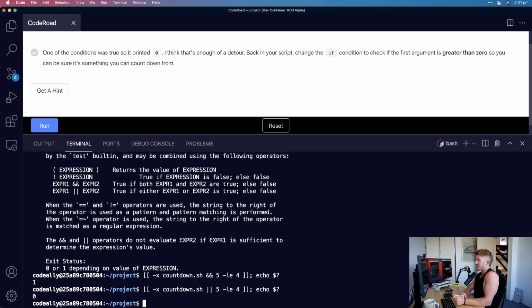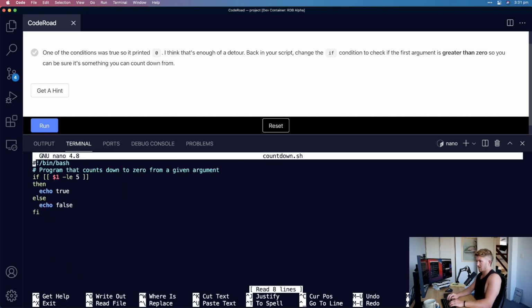I think that's enough of a detour. Back in your script, change the if condition to check if the first argument is greater than 0, so you can be sure it's something you can count down from. Okay, let's go to the script. If greater than 0. If greater than 0, dash gt.